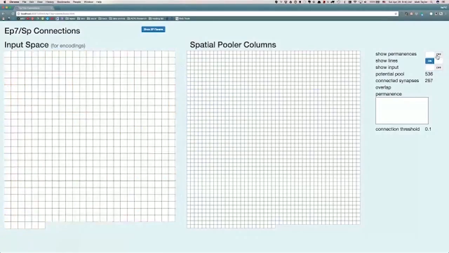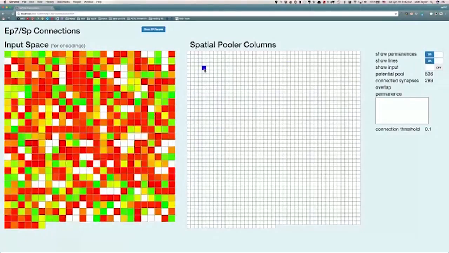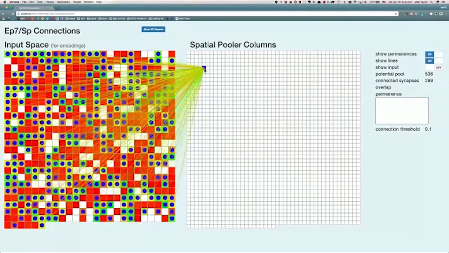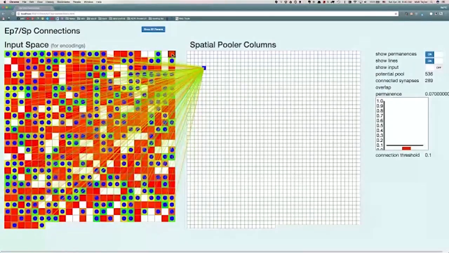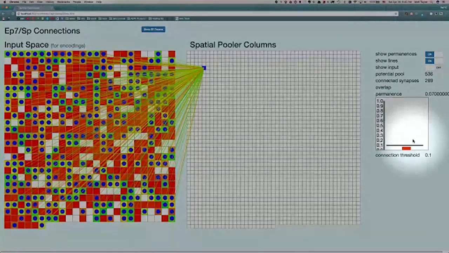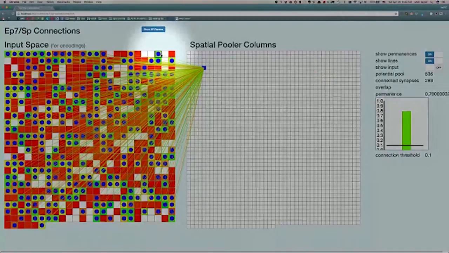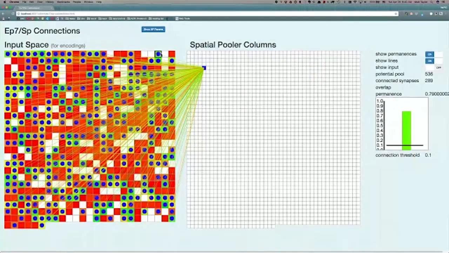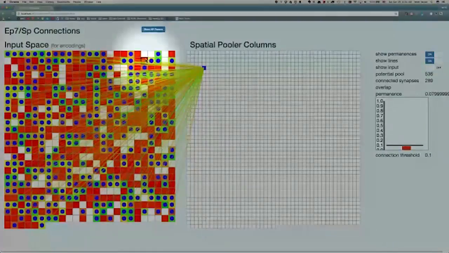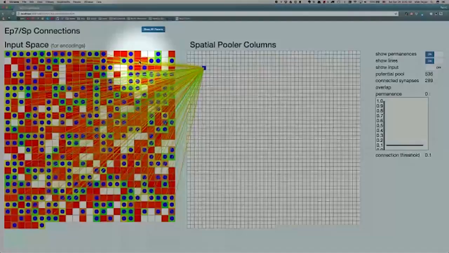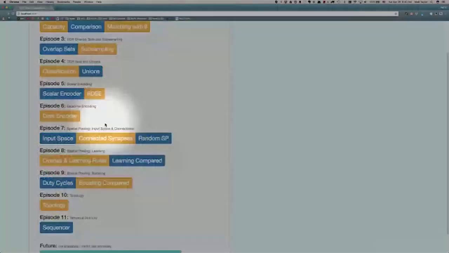Something to make this a little more complicated is it's not just whether it's connected or not. Each one of these columns has a very specific relationship with each cell. There is a permanence value between every column and every bit in the input space. Over here on the right, you'll see the permanence value displayed, and this is a connection threshold. These are all configurable values. As I look at this bit right here, it's connected because its permanence value is high enough, over the connection threshold. This one also is over the connection threshold, so it has a blue dot. This one is not, it's too low. So this is just the initial state of the spatial pooler. As the spatial pooler learns, let me talk about learning.